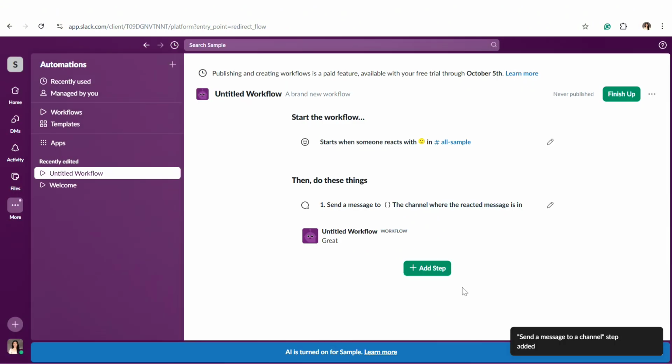And that is how you can basically create and use Workflow Builder on Slack.